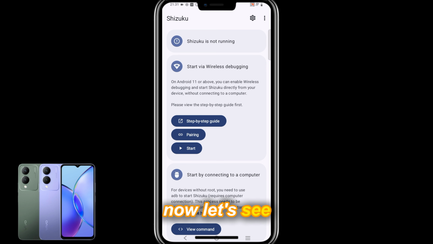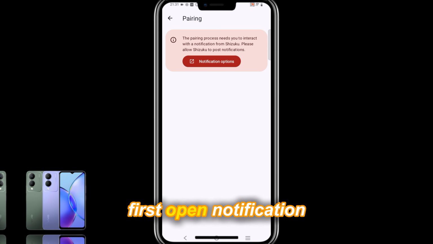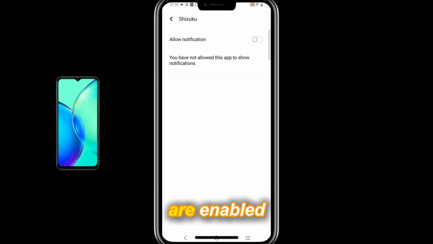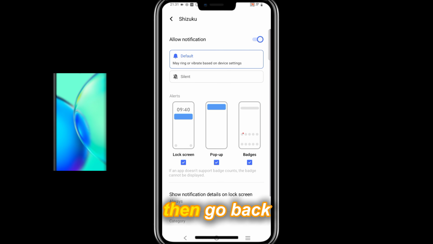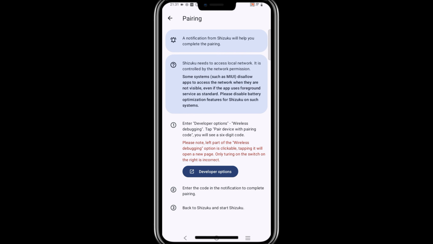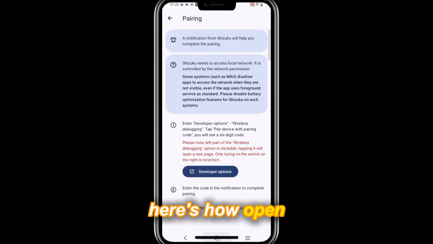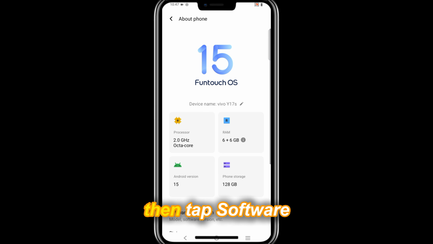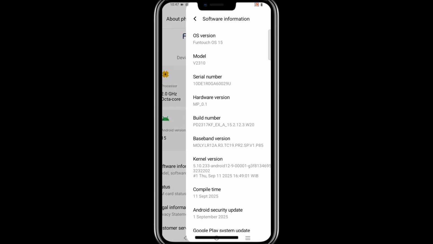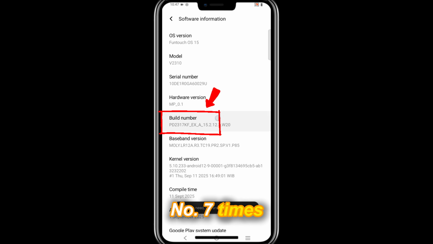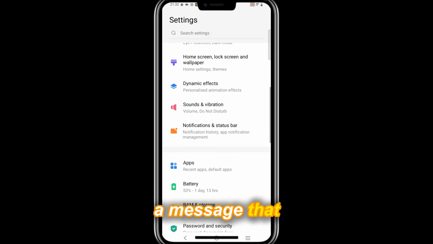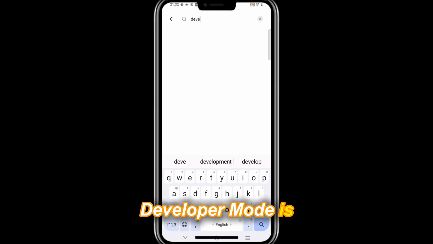Now, let's see how to run it. First, open Notification option and make sure notifications for Shizuku are enabled. Then go back and turn on developer mode. Here's how: open Settings, go to About Phone, then tap Software Information. Tap the build number 7 times until you see a message that says Developer Mode is activated.